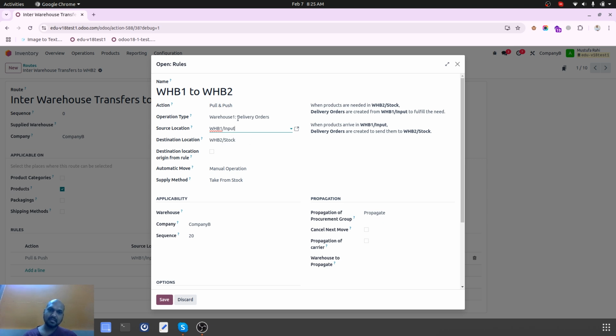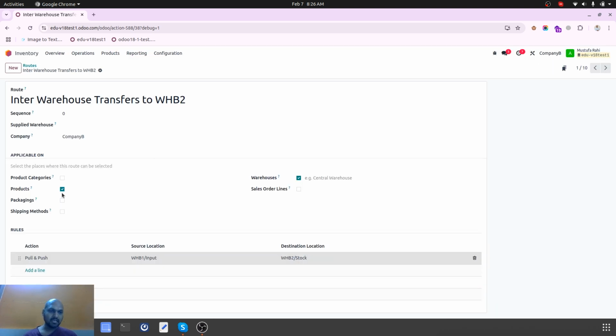That rule I have created over here, and the action type is pull and push, so that when products are needed in WHB2 stock, delivery orders are created from B1 input, and when the product arrives in B1 input it will pass on to B2 stock. So this is the rule we have to trigger, and then I have managed manual operation only and track from stock, and this rule is there. And now I have enabled this rule to be defined on product and warehouses.